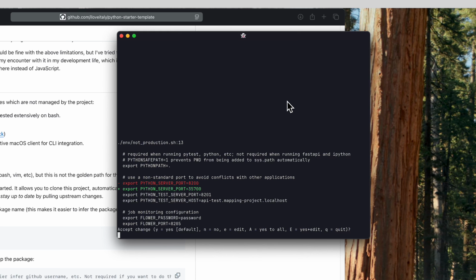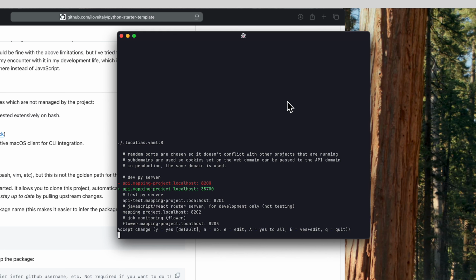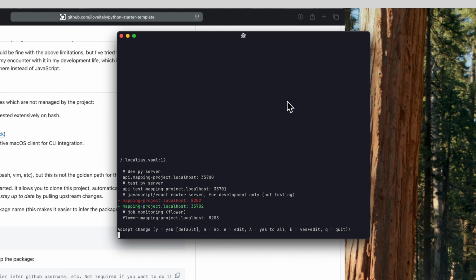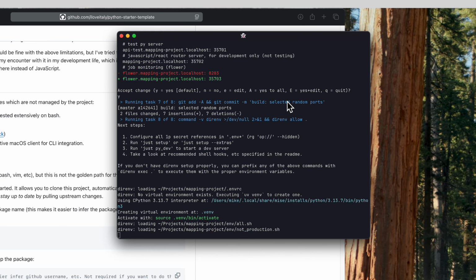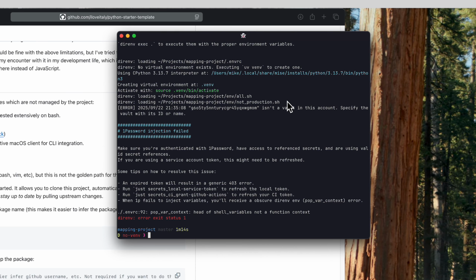and it's going to go through and randomize the ports here. This makes sure that it doesn't conflict with other applications you might have running on these ports. It's going to activate the direnv project, and it's going to fail here because of the environment variable configuration, which we'll handle in a second. But that's okay. Okay, so we're up and running.